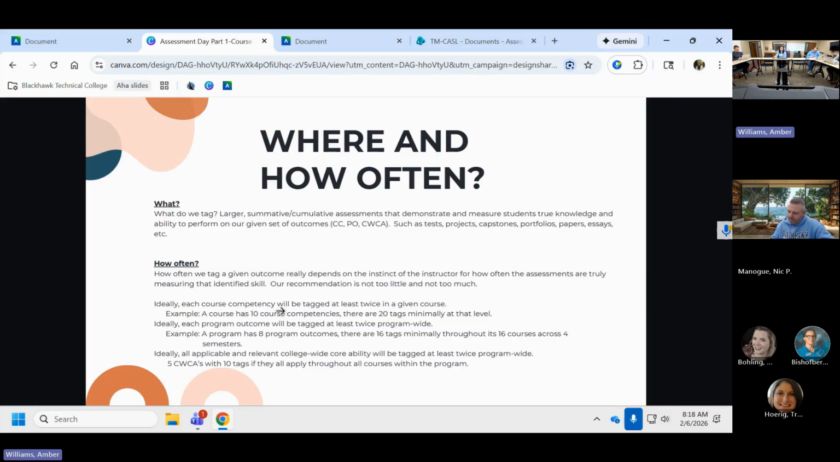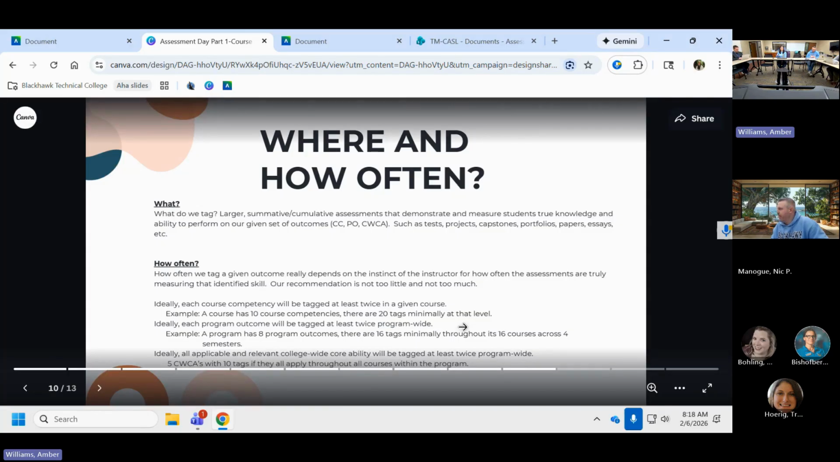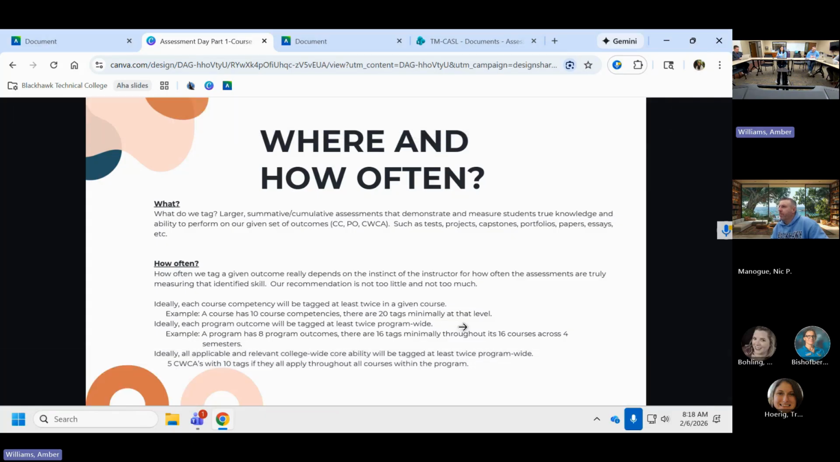Ideally, every single course competency will be tagged at least twice within a given course. That kind of shows a progression and an average between 2 different assessments. Same thing with program outcomes, but twice program wide, okay? So if a program has 8 program outcomes, there would be 16 tags minimally, but throughout its 16 courses across 4 semesters. Hopefully that made sense. If you do a 3rd tag or a 4th tag, sure.